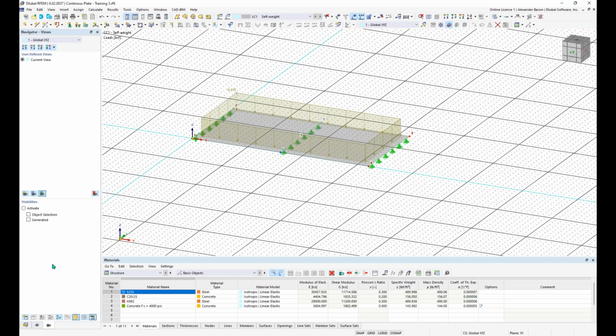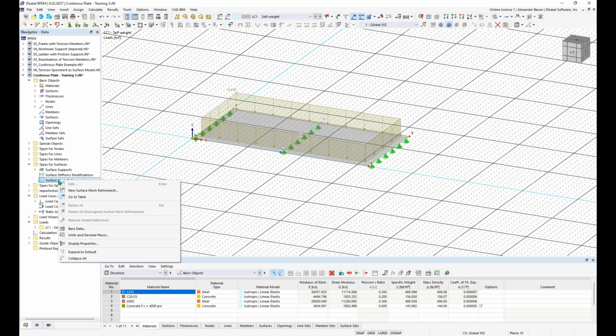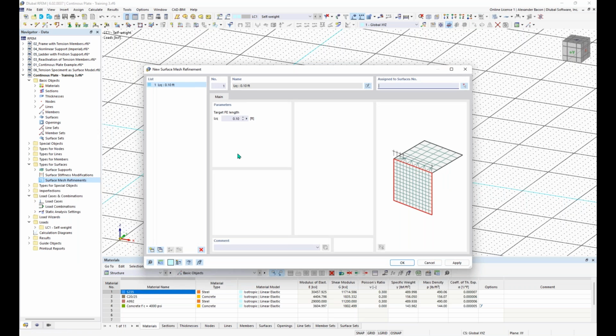To do this, we can go to the navigator panel on the left-hand side, go to the data tab. Then under the data tab, we can go to the types for surfaces and then surface mesh refinements. Then we can go to new surface mesh refinement. And we want to make 3 of these. So we can go down here and click on create new surface mesh refinement. So now we have 4 of them.